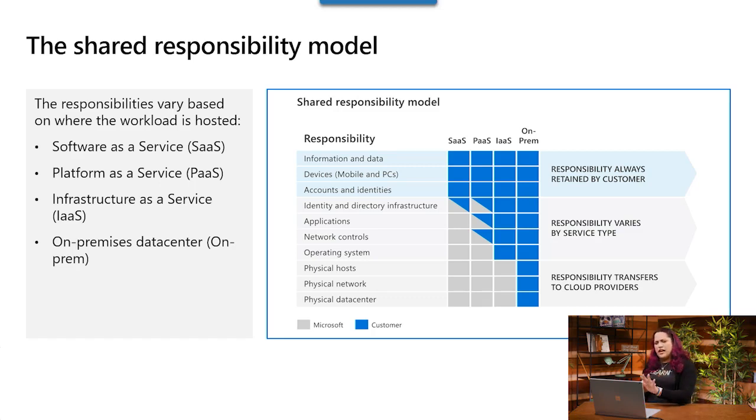And what I want you to take away from this is that for your exam, the level of responsibility when it comes to security is going to vary depending on what cloud service you're using or if it's on-prem. But it's important to remember, no matter what, you will always be responsible for your data, your endpoints, your accounts, and your access management.